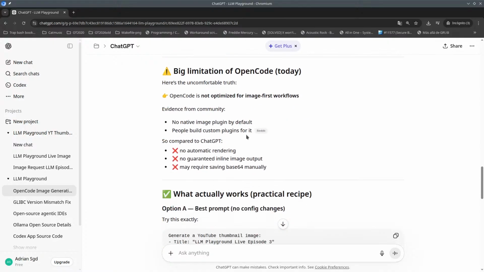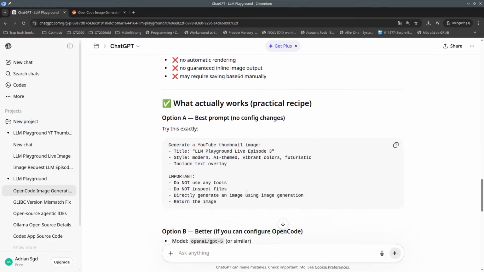Big limitation of OpenCode. OpenCode is not a position for image-first workflows. Evidence from community. No native image plugin by default. People build custom plugins for it. Oh, wait a moment. So compared to ChatGPT, an automatic rendering, no warranted line image output may require base 64 manually. What actually works? Best prompt generator.